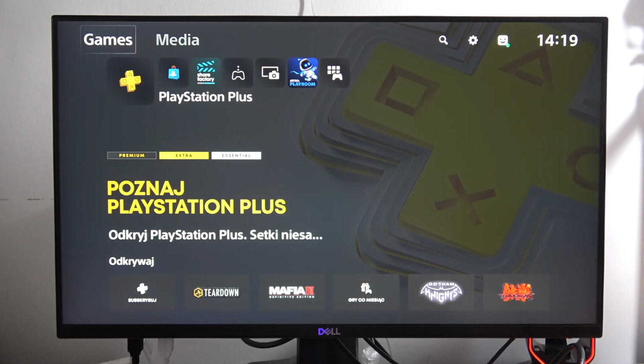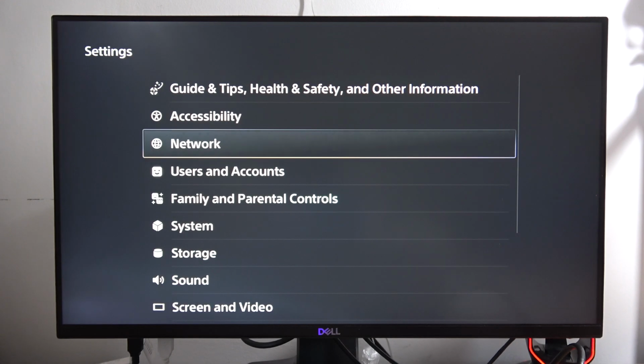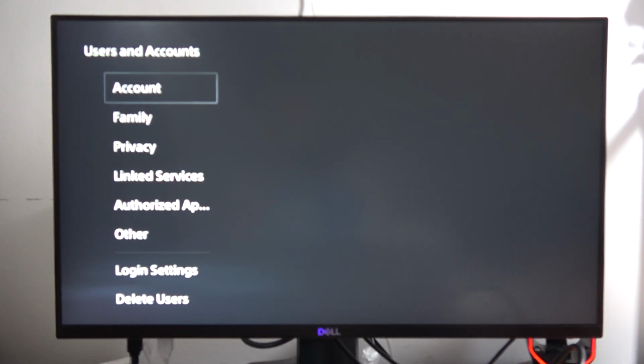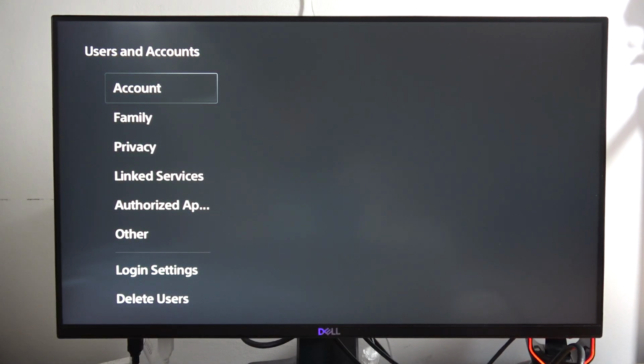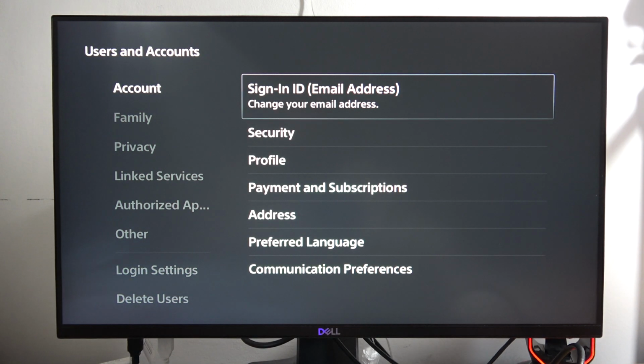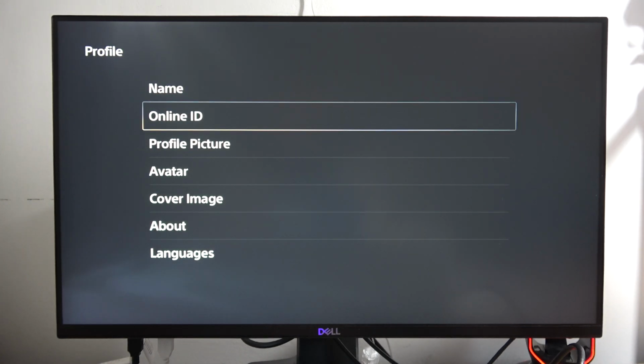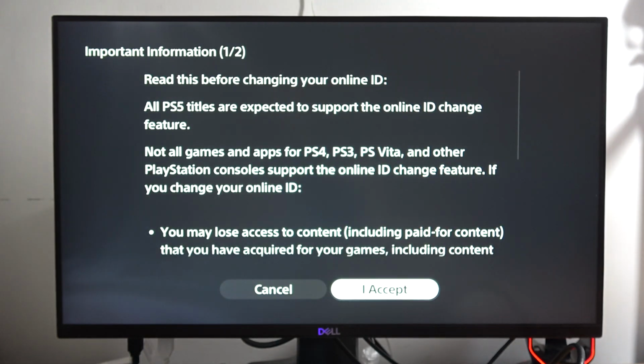Hey, to check how much you have to pay for the online ID change of the PS5 Slim, first of all, you have to go into the settings, so go into the right upper corner, go into the users and accounts. From here, go to the account. And now you have to go into the profile and go into the online ID. Now click accept and continue.